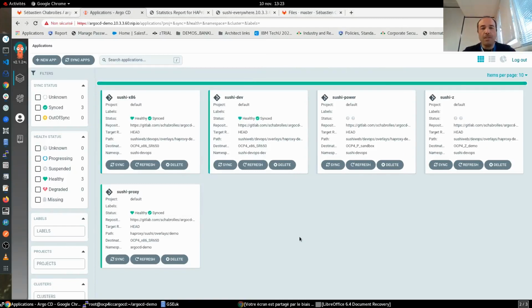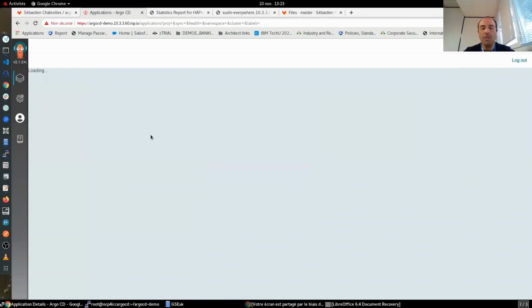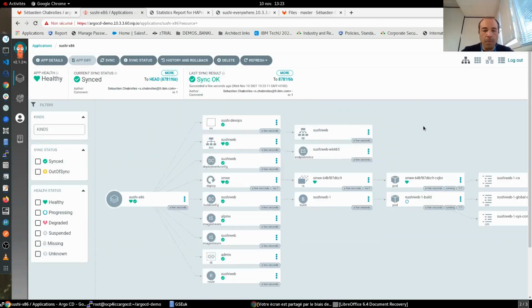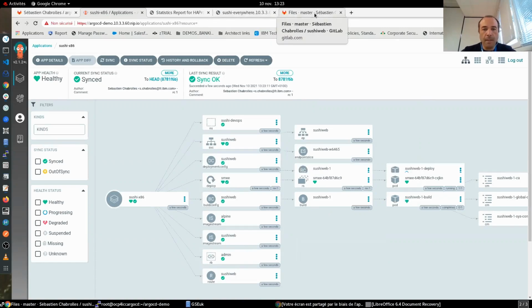And we're starting to see in our Argo CD interface multiple deployments going on. First one here is the Sushi dev environment. So we are using the Sushi x86 server. If I get into this one, we have here the deployment of our Sushi application. This Sushi application is hosted in the GitLab repository. So I think we can get to the GitHub repo.